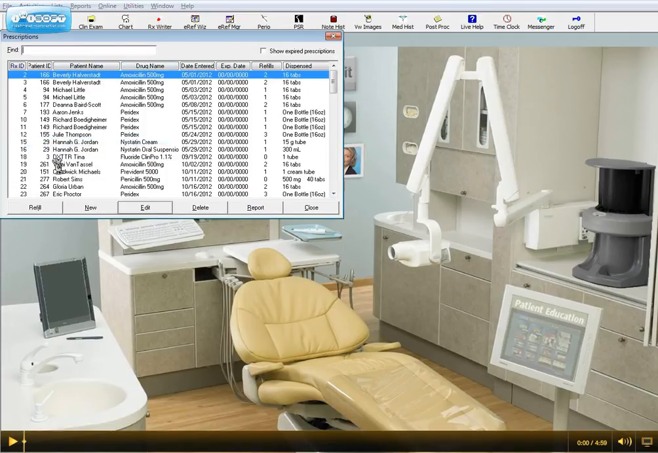From here, you will want to click on New for creating a new prescription. A majority of the time, you're going to be creating a new prescription for your patient. It is possible you will be refilling an item, but for the most part, you will be selecting a new prescription.